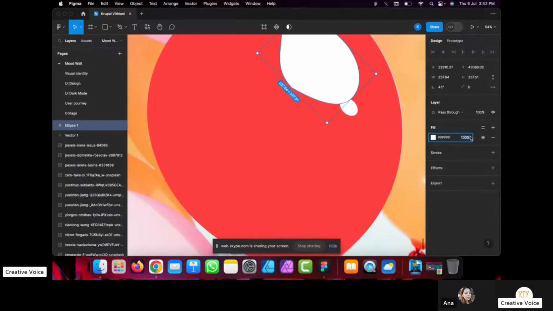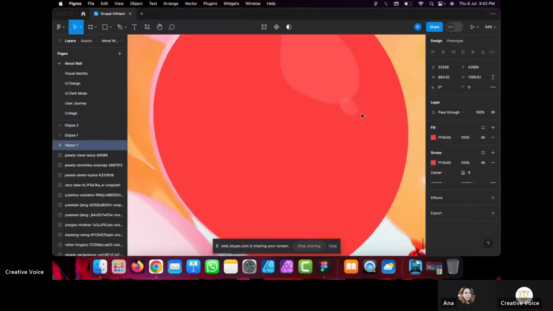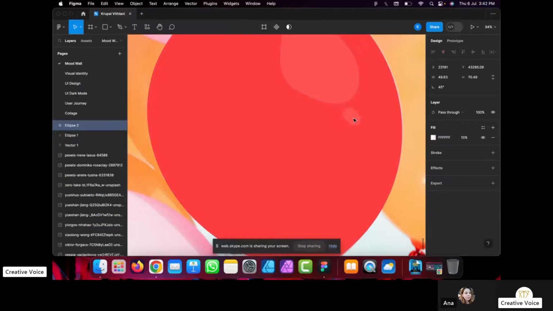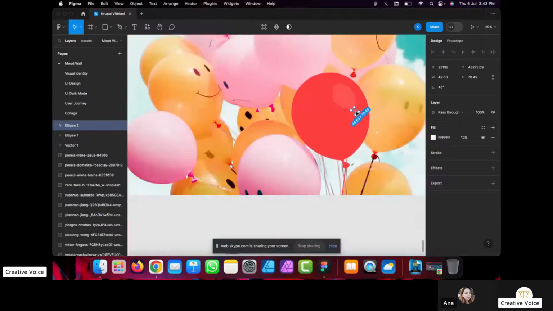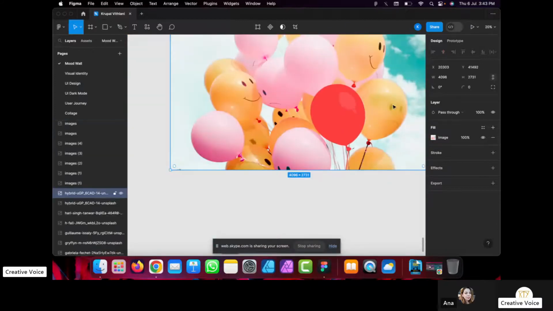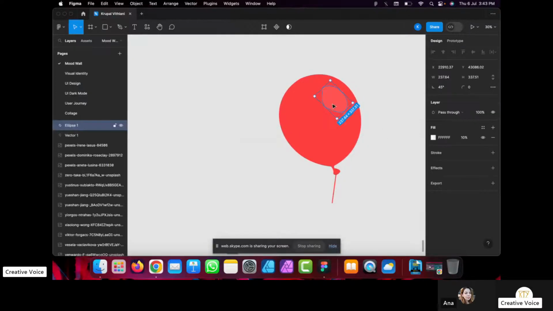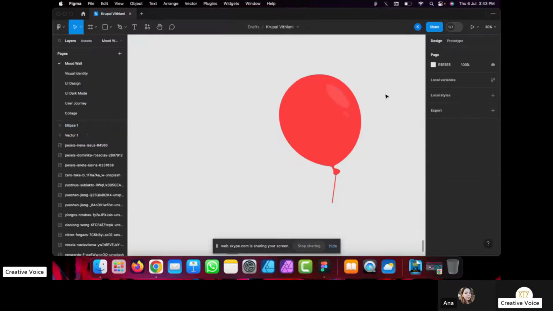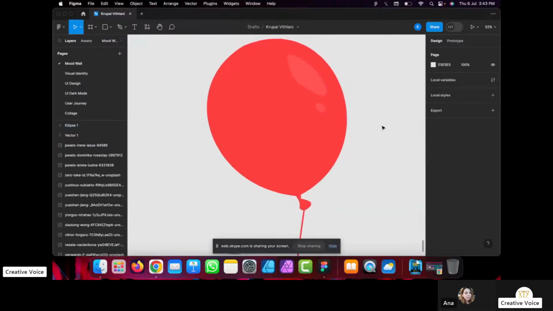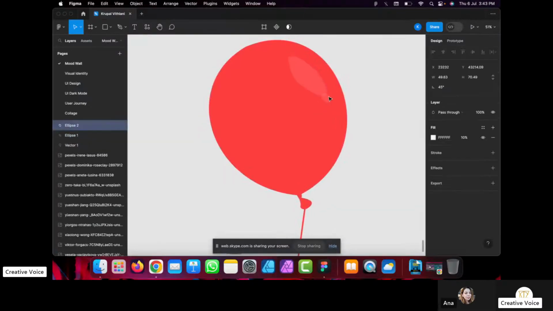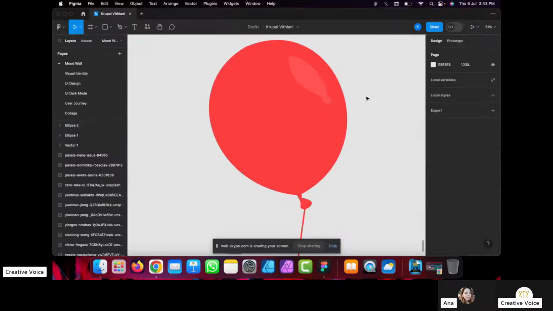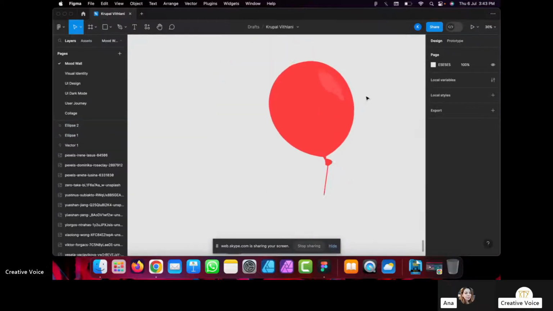You select one ellipse and you make it 10%. Select another ellipse and make it 10%. So giving it that kind of shadow or light effect, shading. And of course you can work with the colors and with the angles, but it already looks more realistic now.